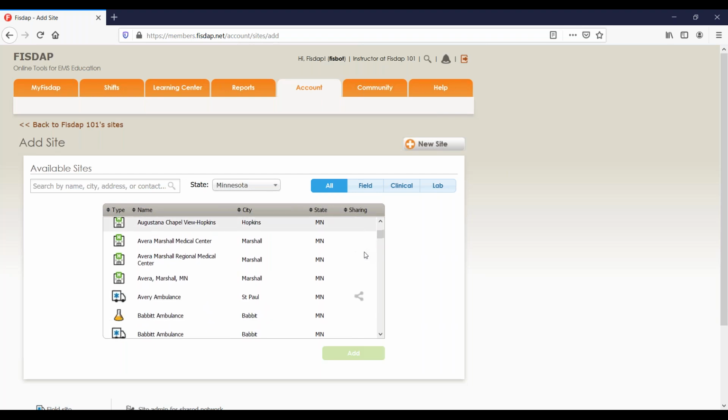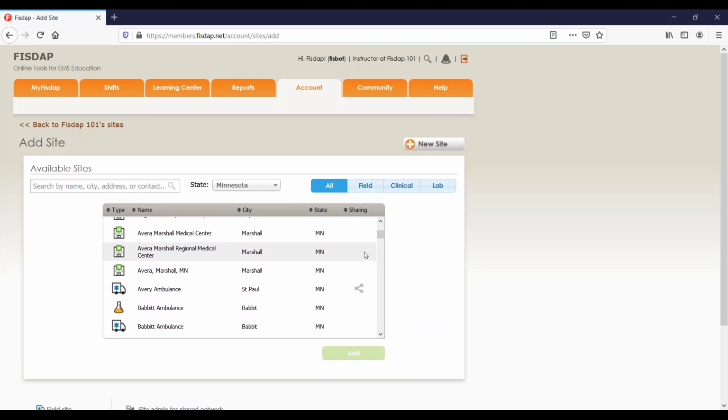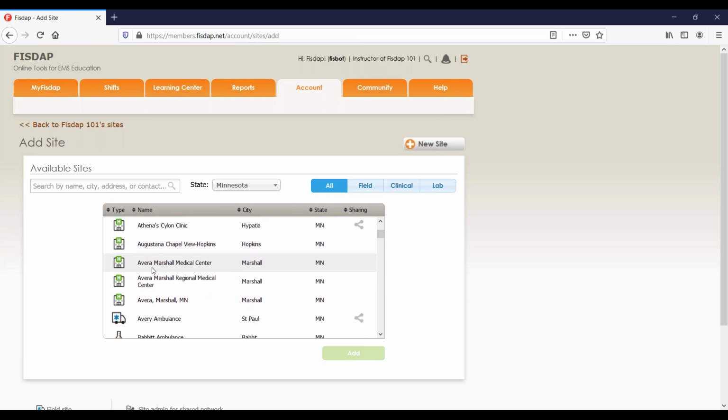But again, sometimes I'm not necessarily seeing it. Oh, here's a good example. So Avera Marshall Medical Center, Avera Marshall Regional Medical Center, and Avera Marshall, Minnesota. All three of these clinical sites are likely the same one, but because people didn't double check the list and didn't add what was already in there, we now have 3 duplicates. So again, it's not the end of the world if you're not worrying about sharing. If you are worried about sharing, you definitely want to make sure you grab the same one.